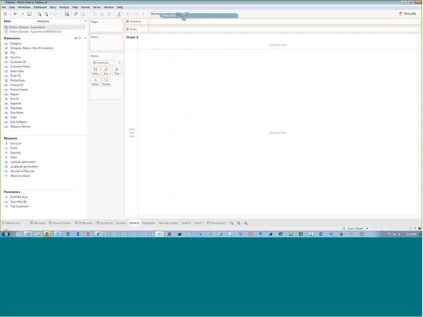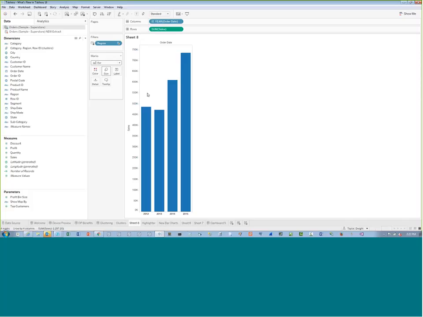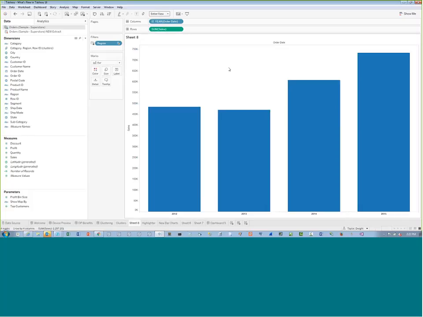by order date. We'll double click, we'll drag sales up there. We'll make that a bar. Now I have a nice little bar chart, and I can actually take my group. What I'm going to do is take my cluster group and drop it on color to separate these bars by my cluster grouping.